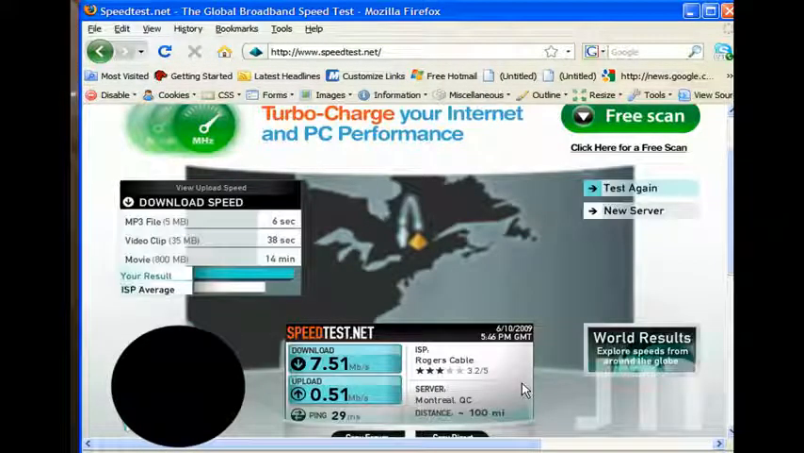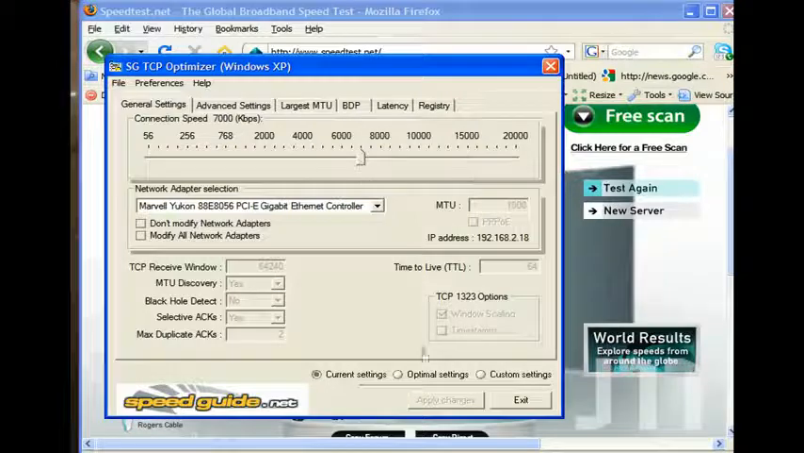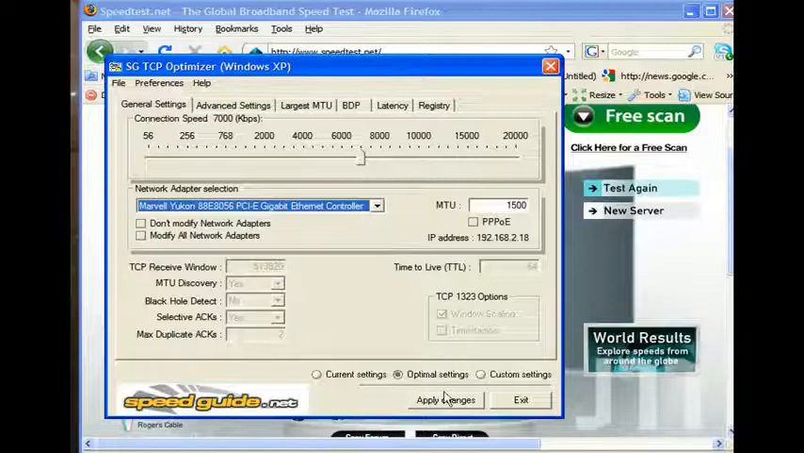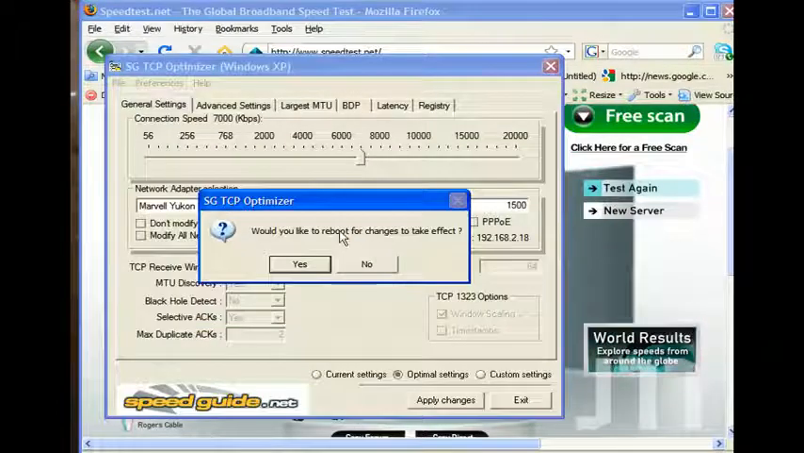Alright, so here are my numbers. I have 7.51 megabits download per second, and for upload I have 0.51 megabits per second. So we're going to use the download number, so 751, so that would be somewhere around here. And what you want to do is hit optimal settings and make sure your network card is selected, and then hit apply settings. It's going to ask you to change a bunch of stuff, and this is exactly what the program does. You hit OK, and then it'll ask you to reboot the computer. Now I've already done that, so what you want to do is hit yes, and I'll hit no.